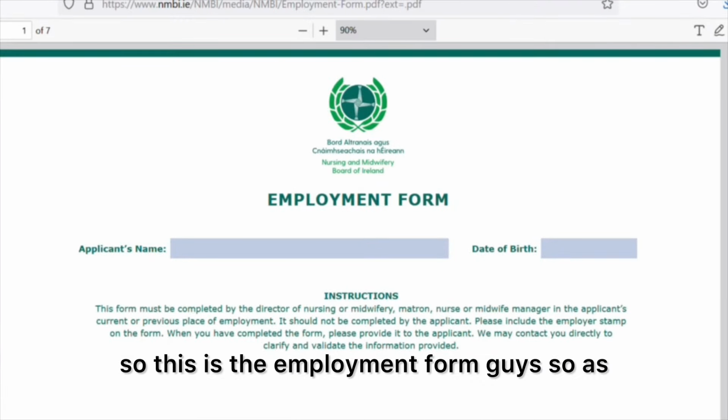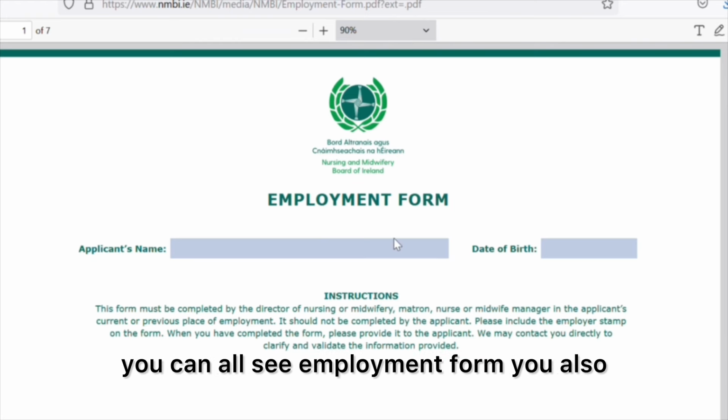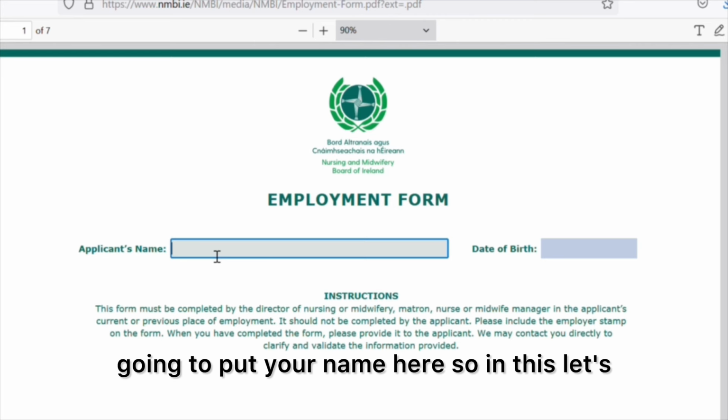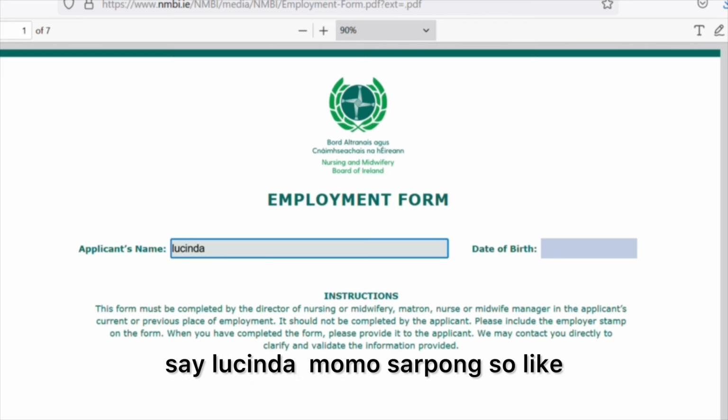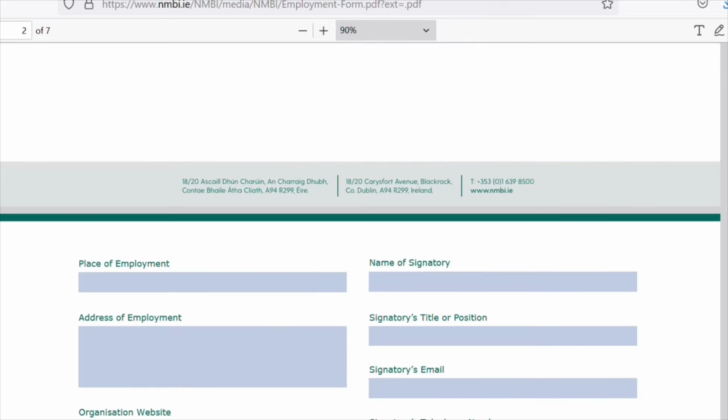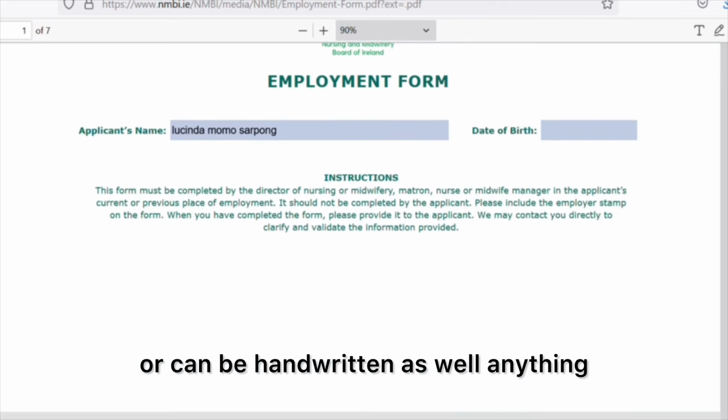So this is the employment form, guys. So as you can all see, employment form. You also have the applicant's name. So you're actually going to put your name here. So in this, let's say Lucinda Momo Sapon. So like that's my full name. Okay, and then let's say like in caps, and also your date of birth. Okay, so this actually can be typed or can be handwritten as well, anything that works for you.